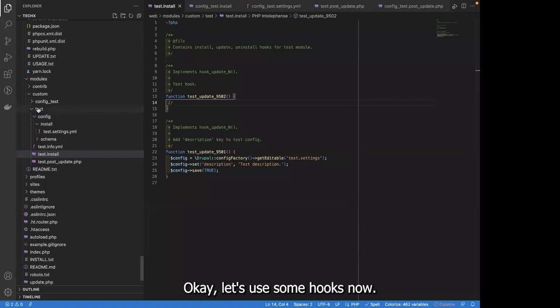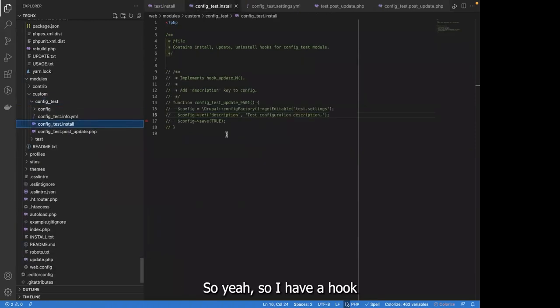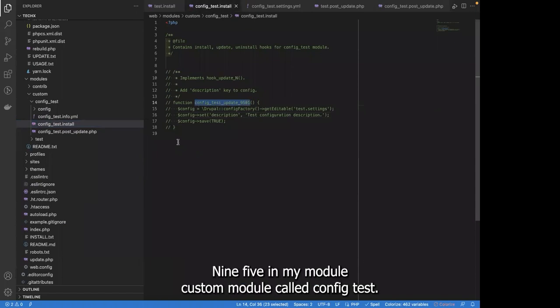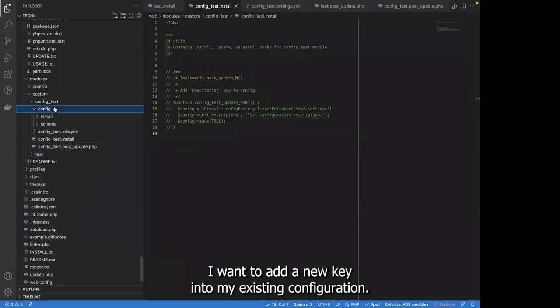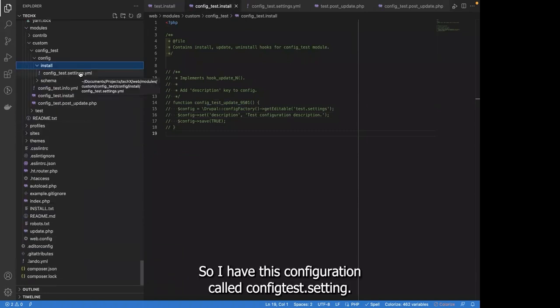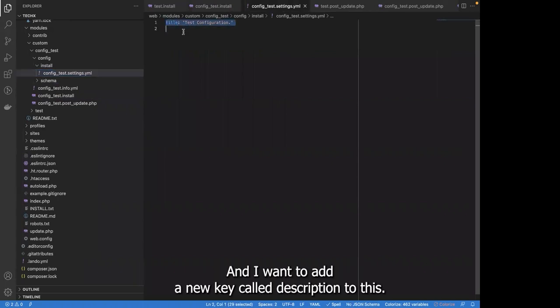Okay, let's use some hooks now. So I have an update hook ready, 95, in my custom module called config test. Basically what I want to do is add a new key into my existing configuration. I have this configuration called config test.settings. As you can see, there is just a title here, and I want to add a new key called description to this.